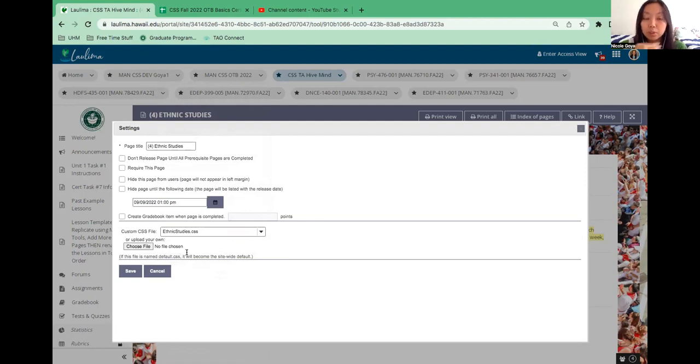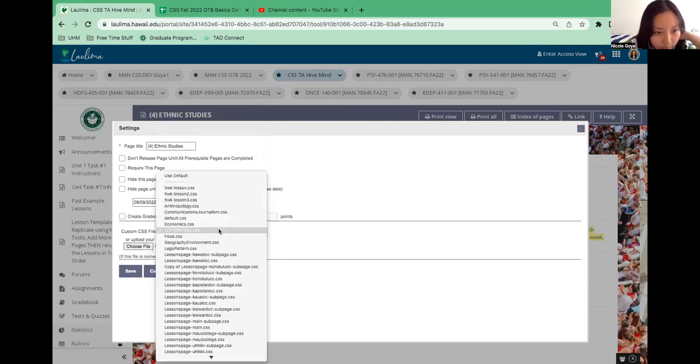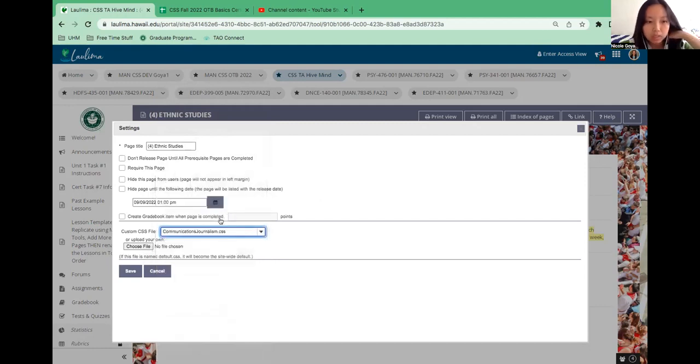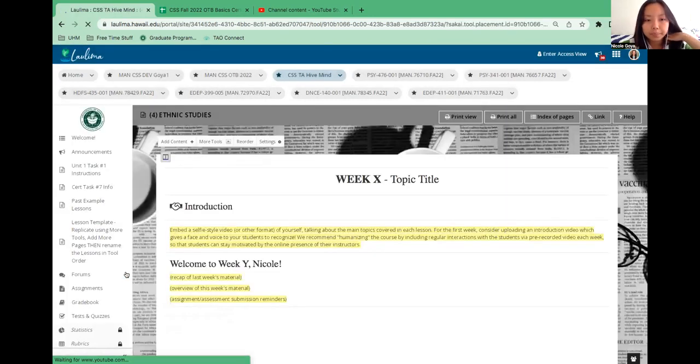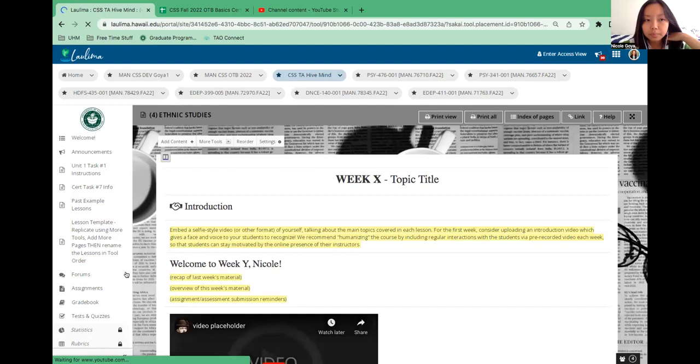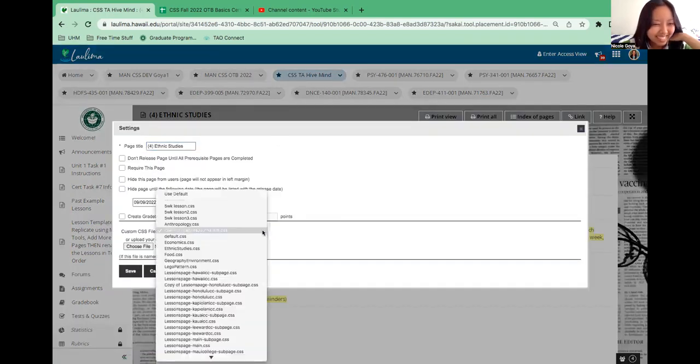That's what I had to do when I created the files originally, because they weren't on Laulima. So to put it in a lesson page, I had to click on choose file. But usually you just pull it from here. So say I changed it to communications and journalism and clicked on save, it should reload and have the new skin on it. Groovy. Yeah, then you gotta edit the text, but I'm gonna change it back before I forget. But yeah, that's how it's pretty straightforward. That's how you edit it, ethnic studies.